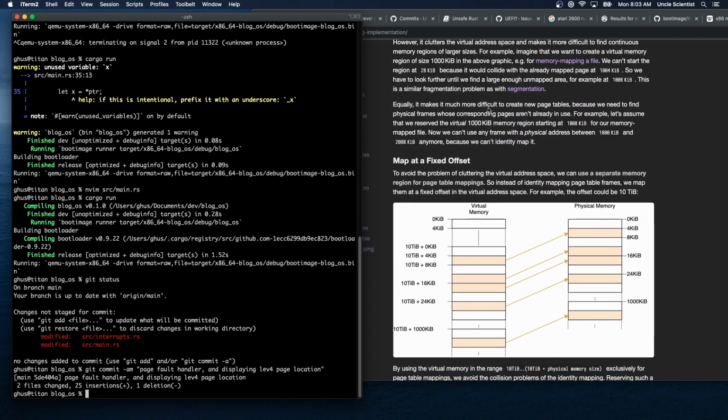Equally, it makes it much more difficult to create new page tables because we need to find physical frames whose corresponding pages aren't already in use. For example, let's assume that we reserve a virtual 1000K memory region starting at 1008K for our memory mapped file. Now we can't use any frame with a physical address between 1000K and 2008K anymore because we can't identity map it.